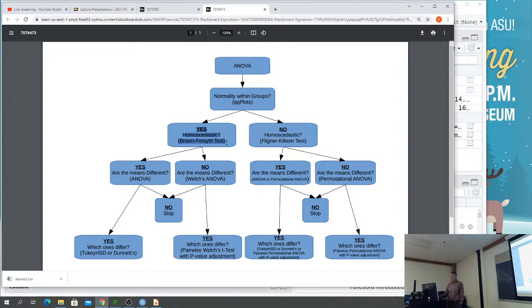Right now, we're dealing with assumptions being met. So then we check equal variances. Our choice: either we have equal variances or we don't. If we do, then we ask the question, are the means different? And we actually perform our ANOVA.